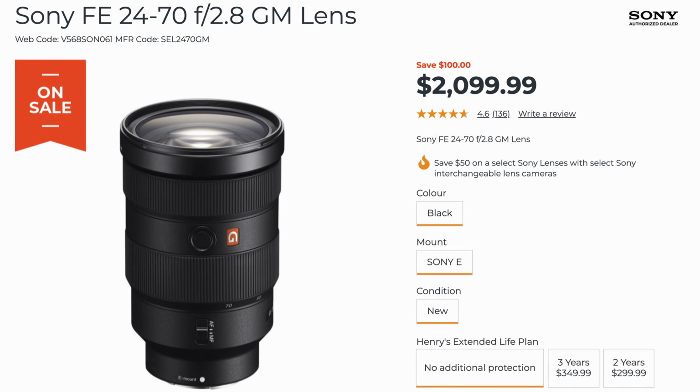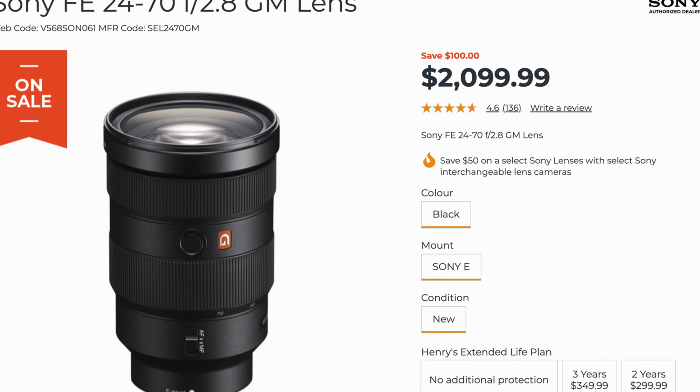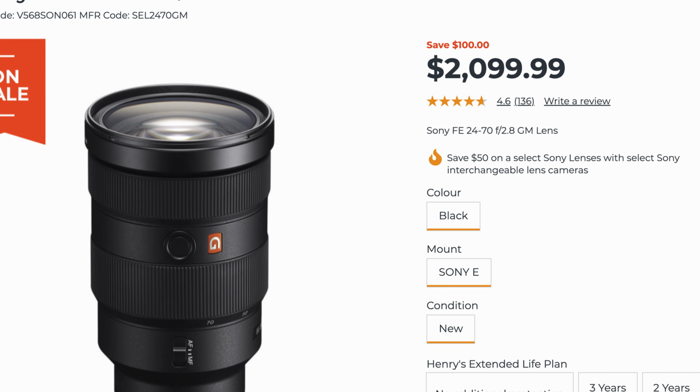While zoom lenses are more versatile in the sense that you can zoom in and out within a focal range, prime lenses have an advantage when it comes to being able to let in more light. With a zoom lens like this 24-70 millimeter lens, the widest that you can get is an f2.8 lens. That's literally the widest they make.